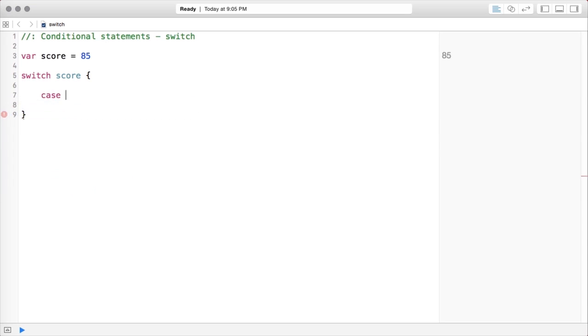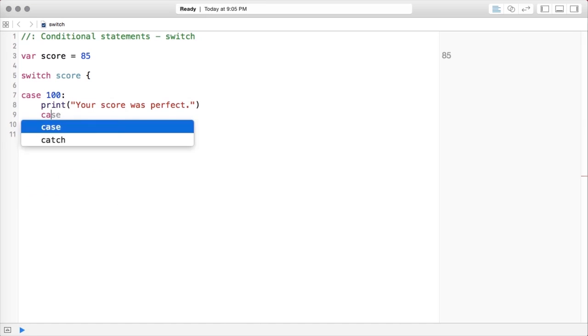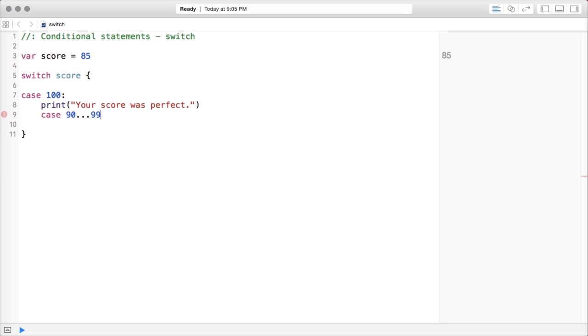So we could say in the case that it's 100, then we're going to go ahead and print your score was perfect. Okay, so that's in the case that it's 100. But what if it's not 100? What if it's somewhere between 90 and 99? And here's a range operator for you, the dot dot dot. Then we could do a print line and say you scored an A.